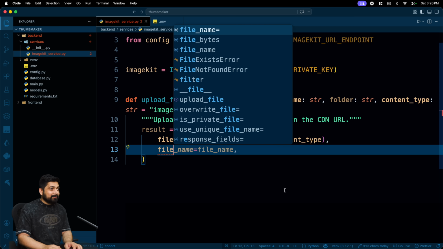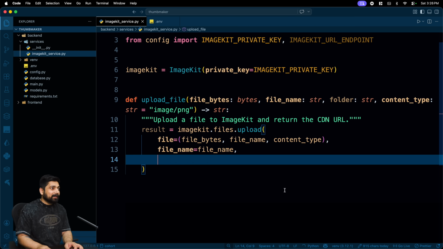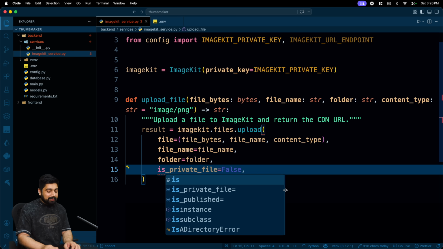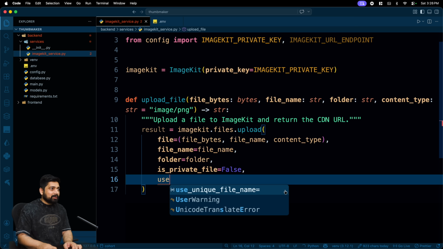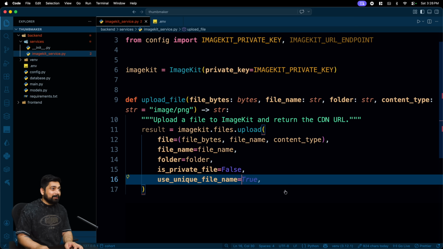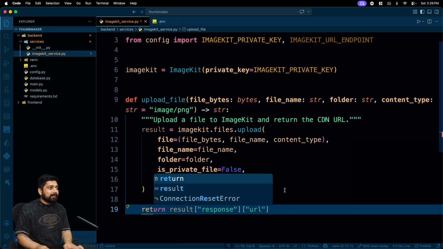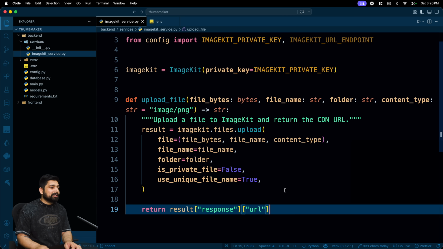We'll also provide the file name will be the file name. Then we need the folder will be folder. Anybody who's using will provide me that. And we'll also say is private file. This one will be false because we'll be using it. And then it also has the option of use unique file name. We'll turn it on as true. That's it. Once we are done with this, all we have to do is return result response.